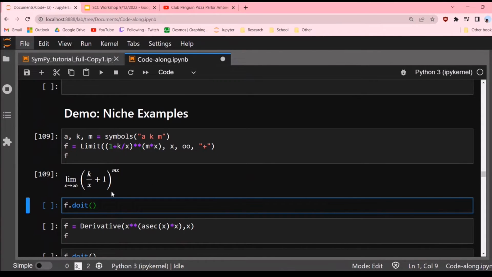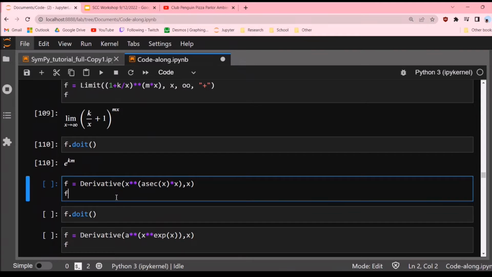Anybody have any idea what this limit goes to? Brandon? You suck, man. Why the heck? Guess right. You're supposed to guess wrong, buddy.